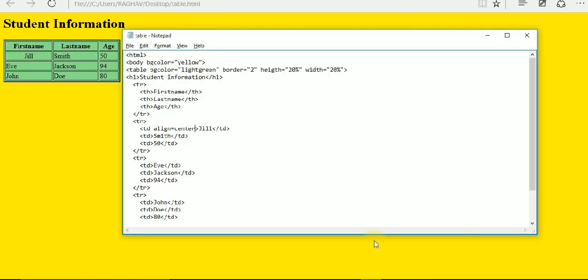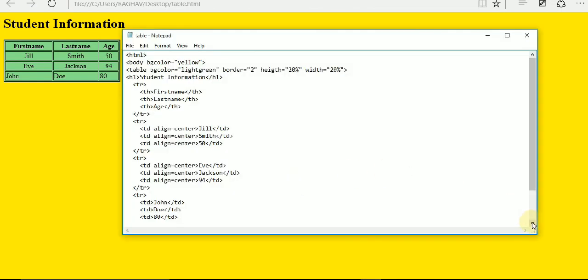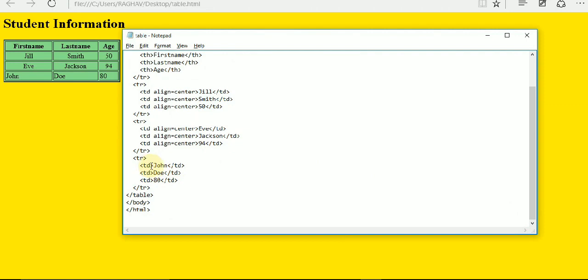Then you can set it for everything. Copy this text with Ctrl C and paste it in all the TD. Then you can see all the data in the center. Press Ctrl S, then see the output here. That one is left here, and you can also set it for the others. Leave it, you can do it for your practice.